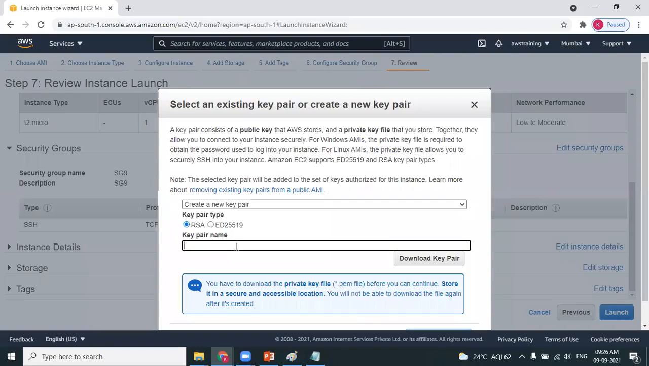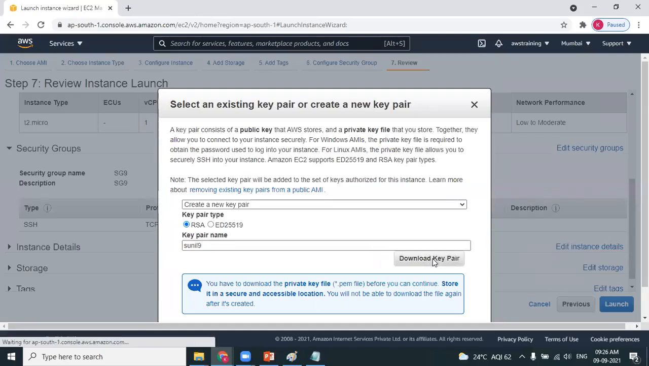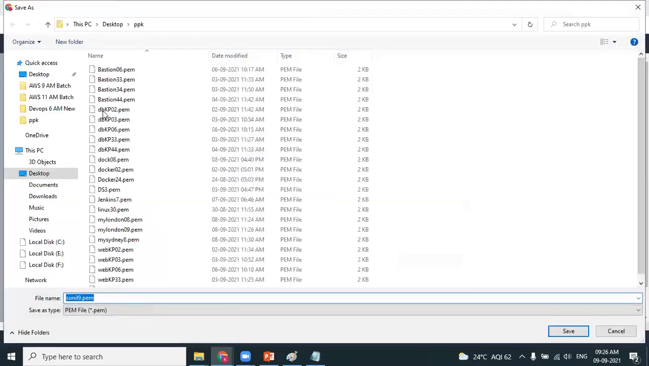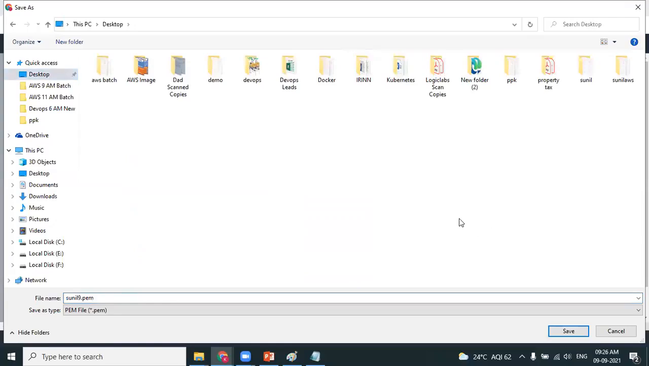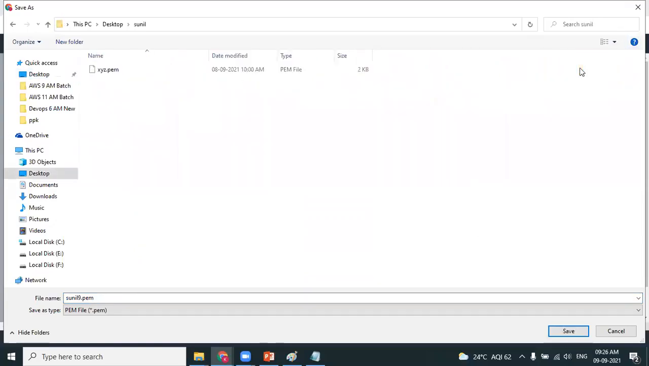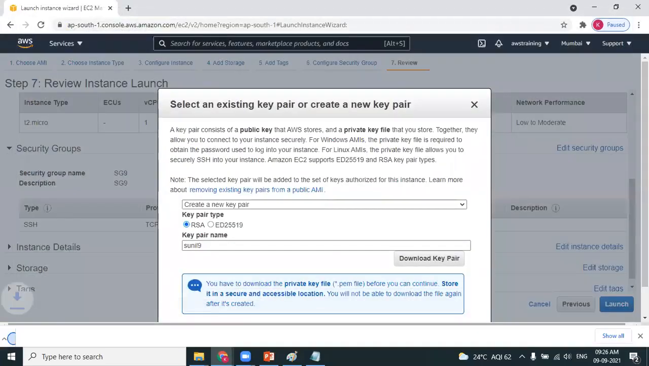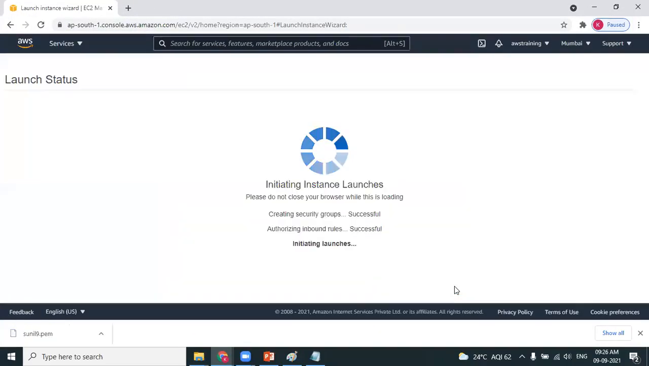The key pair name can be anything. It can be any name. So I'm naming it with my name, Sunil, with today's date, 9. This is my key pair name. Download the key pair. I want to download it to my desktop. I have created a folder with my name, Sunil, and I am downloading my key pair. Key pair downloading is very, very important. Click on launch instances.